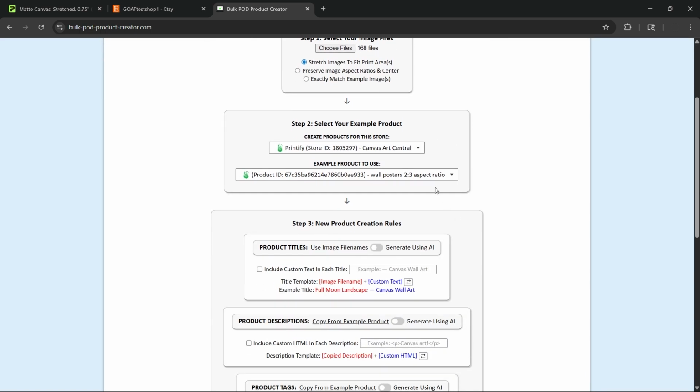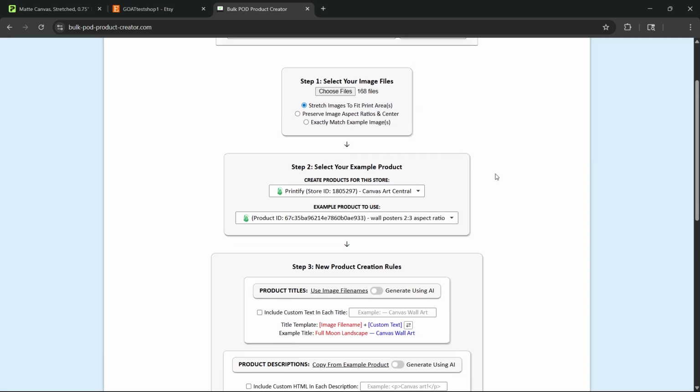This is where you basically point this tool to a reference product on your Printify store, and the tool will use that product as a sort of role model or a template to make more of. So whatever variants you have selected, whatever price points you have applied, it'll basically just create more of those products, except using each one of these artwork images that you uploaded up here.